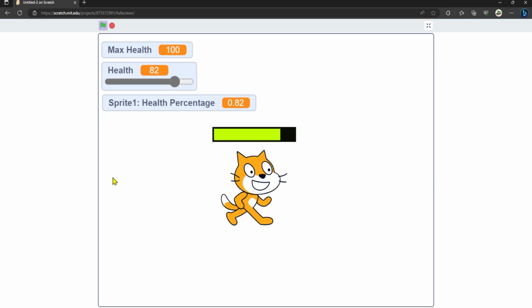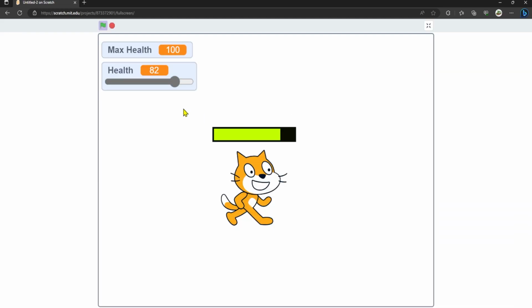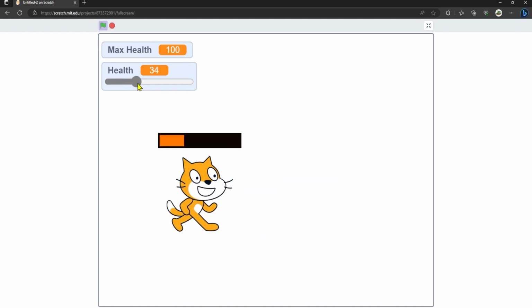Lovely. You can actually hide this, let me do it in here, but we don't actually need the percentage. It just takes up more of the screen. Boom. As you can see, lovely jubbly. We can actually move the sprite around. It's looking good, looking clean. It is a very nice health bar system.